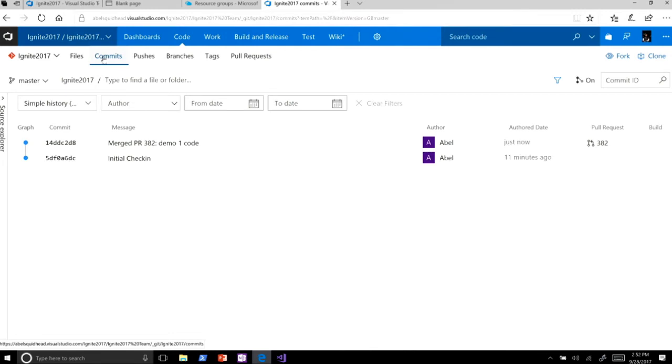So all of the chatter that was going on in my dev branch, we squashed it all, so by the time it hits master, it's just the initial check-in, and then our merge pull request, where I added in my demo 1 code. So that right there is your typical workflow for a pull request, right? How I actually get code from my desktop into a Git repository using a pull request. All right, any questions so far?